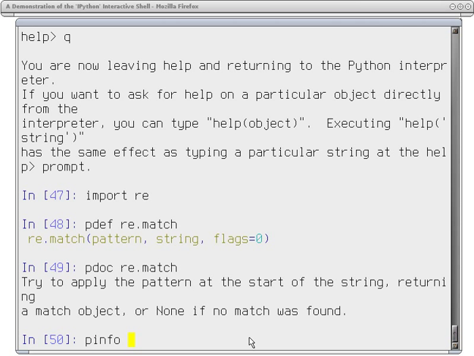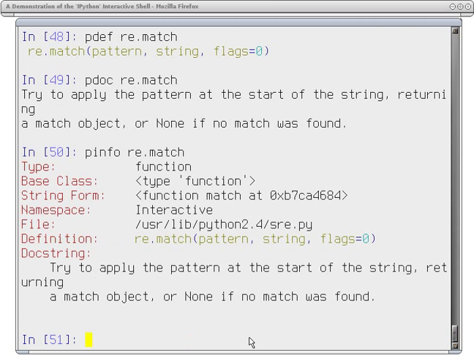But we might want to have both together. So we want to do the pinfo. This is very similar to what we had. It gives us, what is this object? What is the base class? Is it in an interactive namespace, or is it inside a class or in a module? Which file did it come from? And definition and docstring here. So it gives you a little more information.